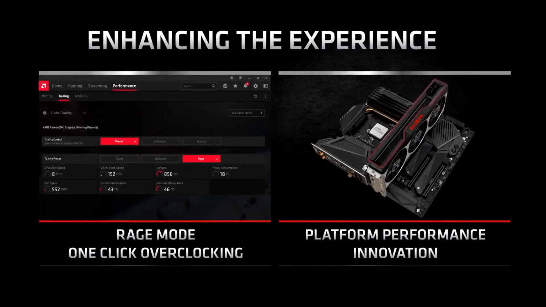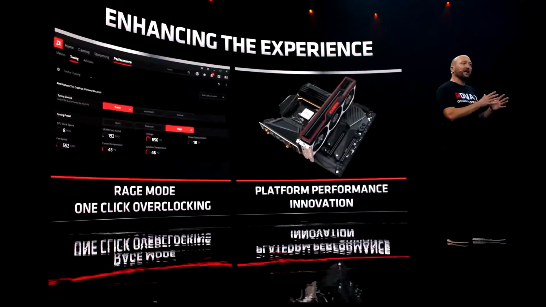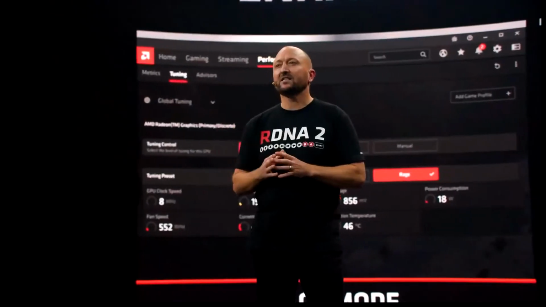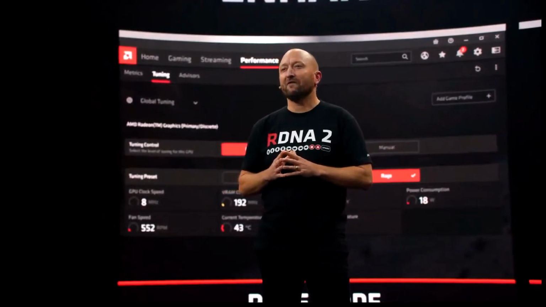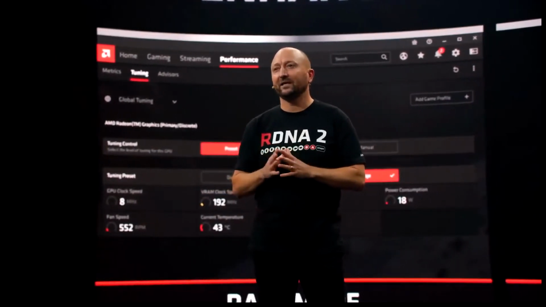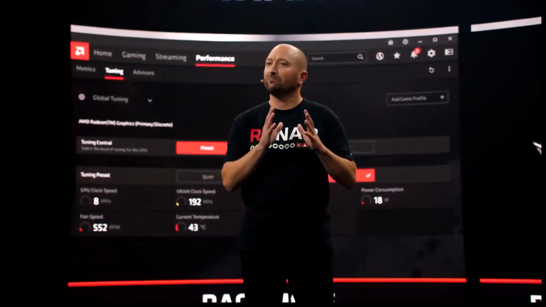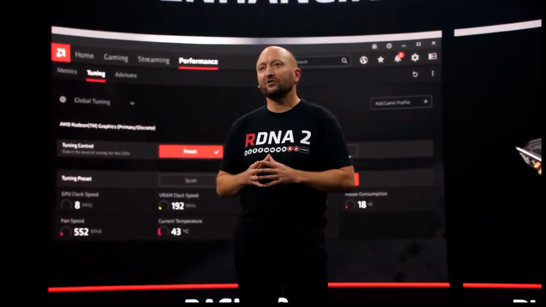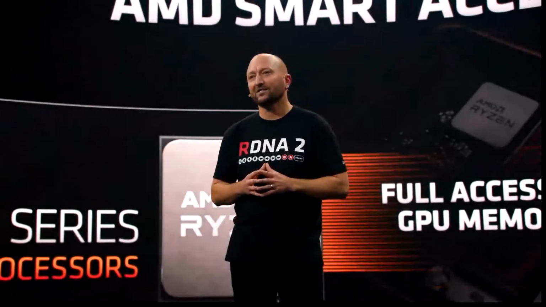Now, Rage Mode automatically takes advantage of the overclocking headroom built into your GPU to give you every bit of performance it has to offer. And the second is made possible because of the fact that only AMD can deliver both high-performance processors and high-performance GPUs. We call this new feature AMD Smart Access Memory.